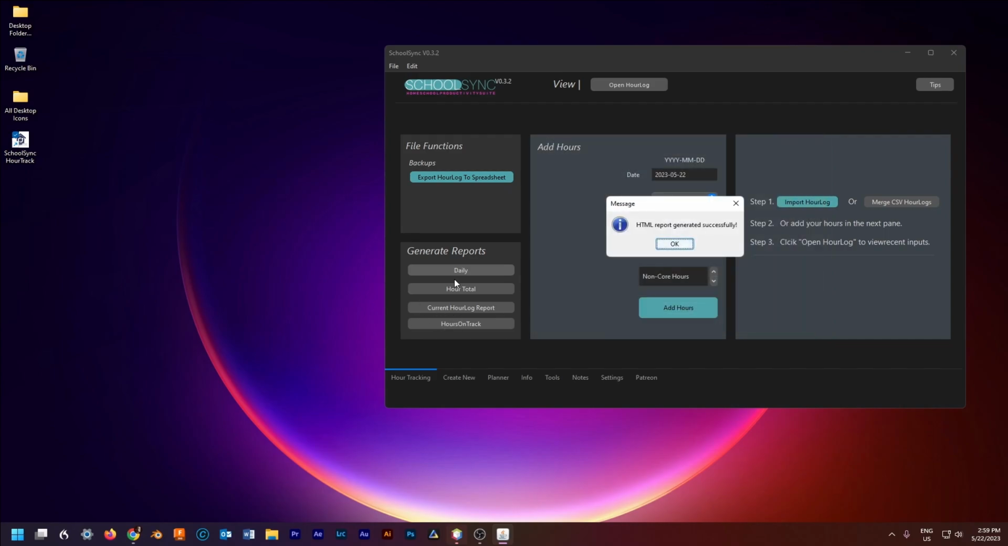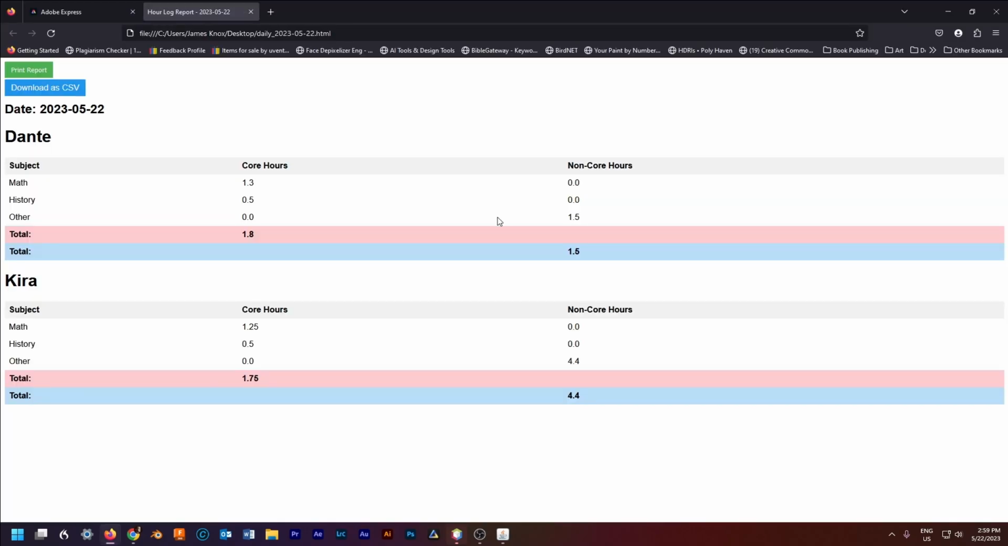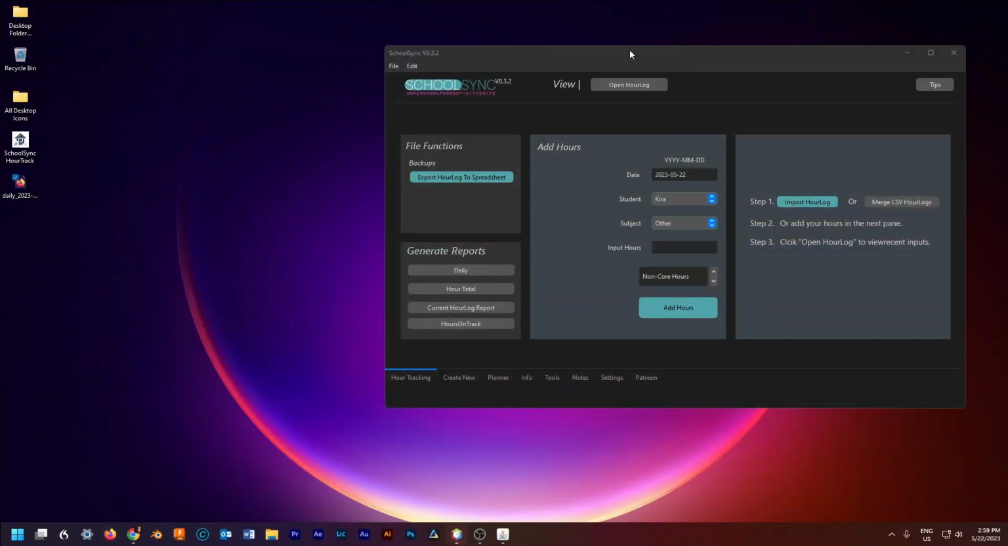You can name it anything you want, but when you do, it appends the day name to the file, and it saves as an HTML report. Okay, here you go. So this is the report. The total core hours are 1.8, the total non-core is 1.5, and the total hours are 4.75 as you can see. Okay, so we're going to exit out of that.